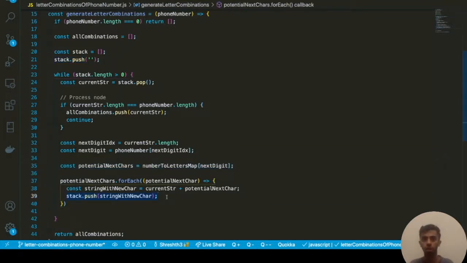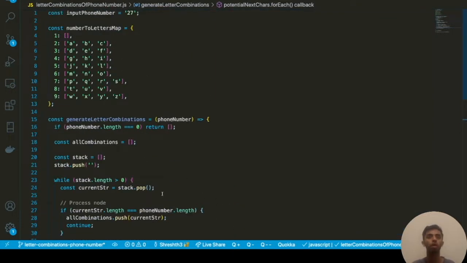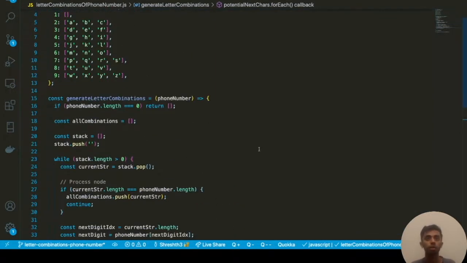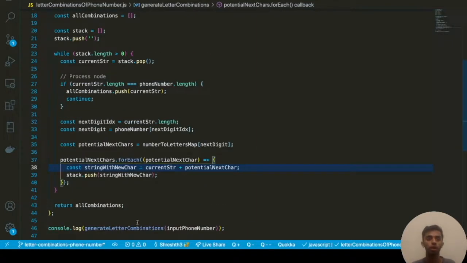We push them onto the stack because we don't really know. This might not be long enough. If we had 5 digits, then we can do PQ for our 2 and 7, but we're not done. So that's why we're pushing them onto the stack, so we can continue processing them. Okay, I believe that should be everything. So let's go ahead and run this and see what output we get.